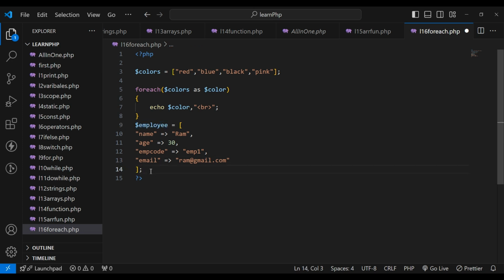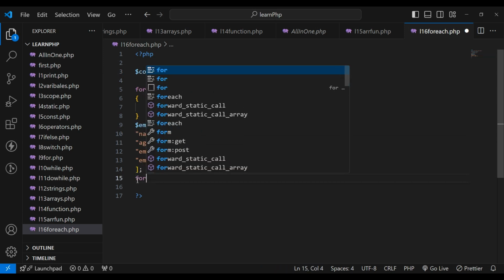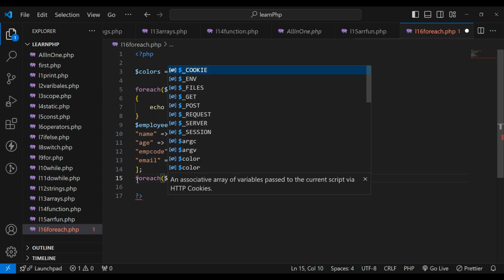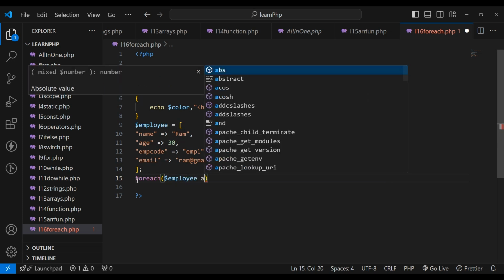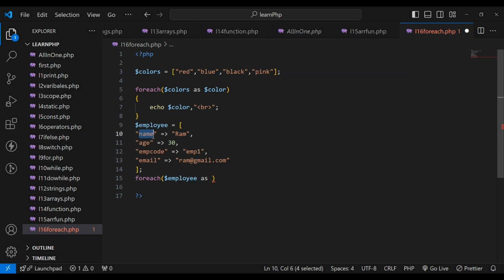Now how to iterate over this array using foreach loop? It will be similar to what we did in the indexed array, but there will be just one more variable to access these keys. Let me show it. If we start with foreach, then the name of the array, $employee is the name of the array. Now since in the case of an associative array we also want to access these keys, after as we write $key, then this arrow, then $value. In this way it will access each key and value. For example, name is Ram, age is 30, so key arrow value is used to access the key and value pair. Let me print it and check the output.